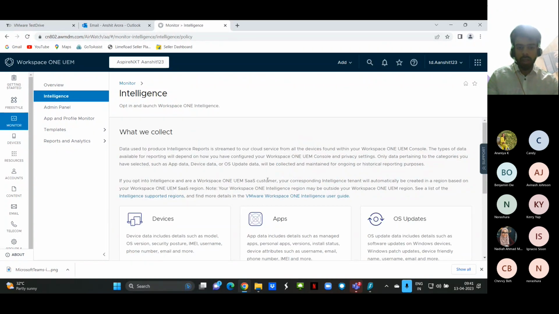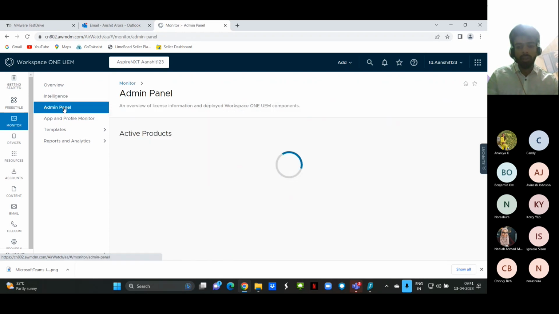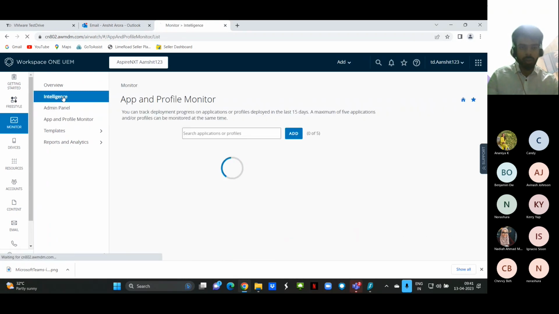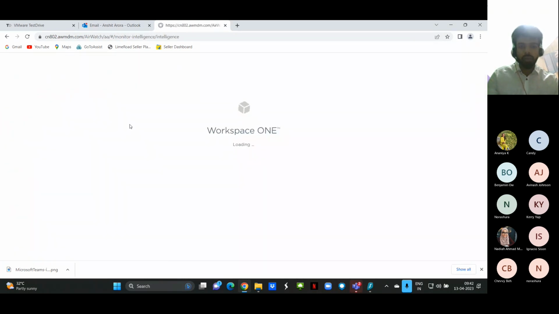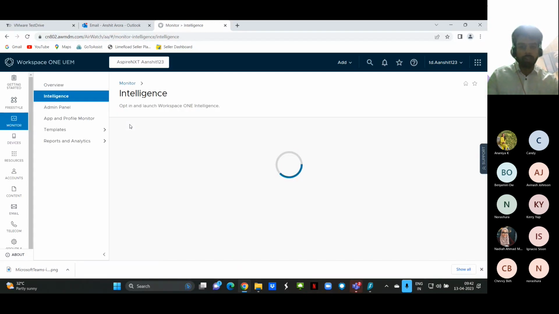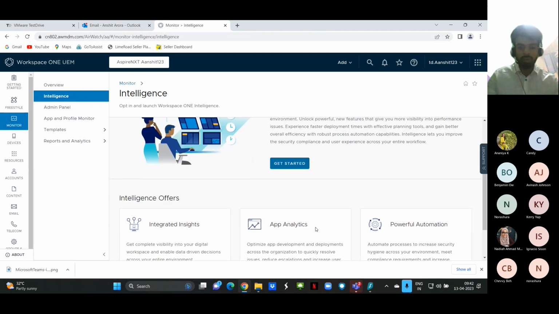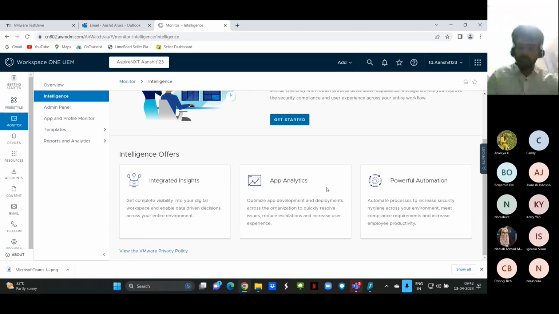So we can collect all this info just by clicks and setting them up on the devices, where we understand how exactly it's going to function and work. The admin panel, right now it's not enabled for me, but it gets enabled for customers who add it to their subscriptions, and they can opt in and make use of it. Intelligence offers integrated insights. Application analytics is also one of the things. Automation is the best, I would say.